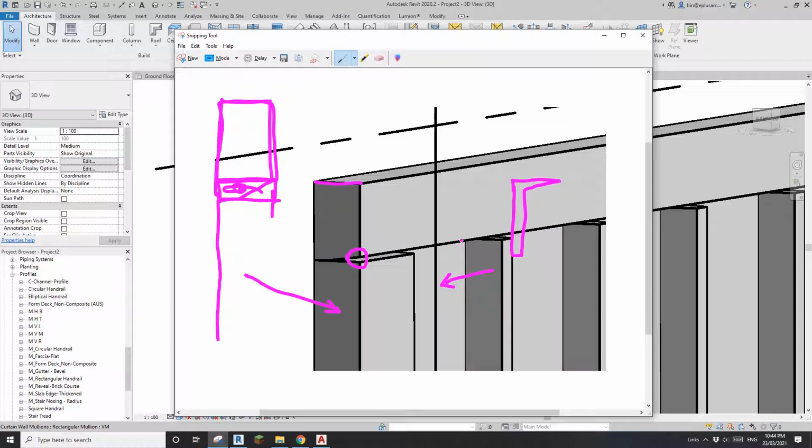So this will, you will create a little slope from that. Looks like it's from the mullion. Actually, it's a part of the panel. Okay, I'll show you.